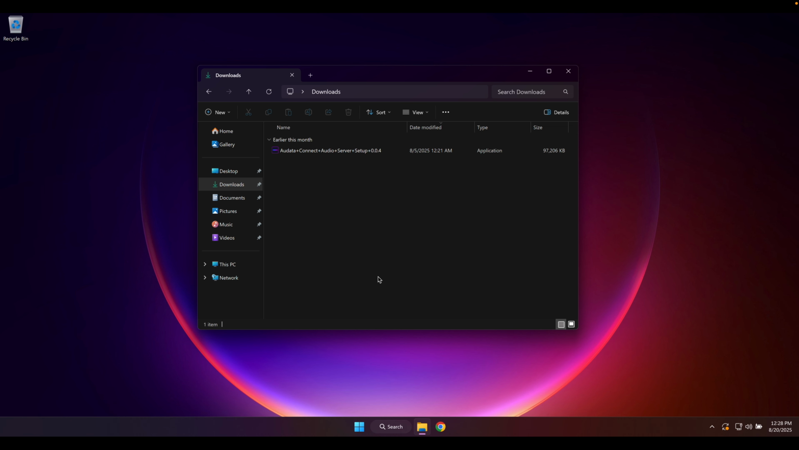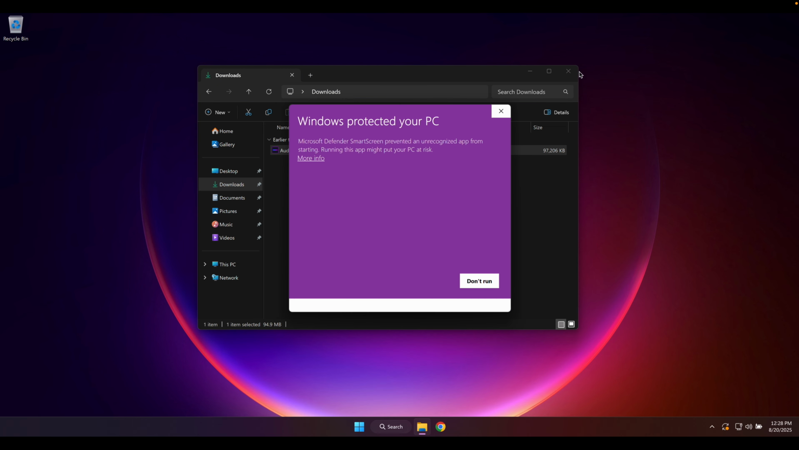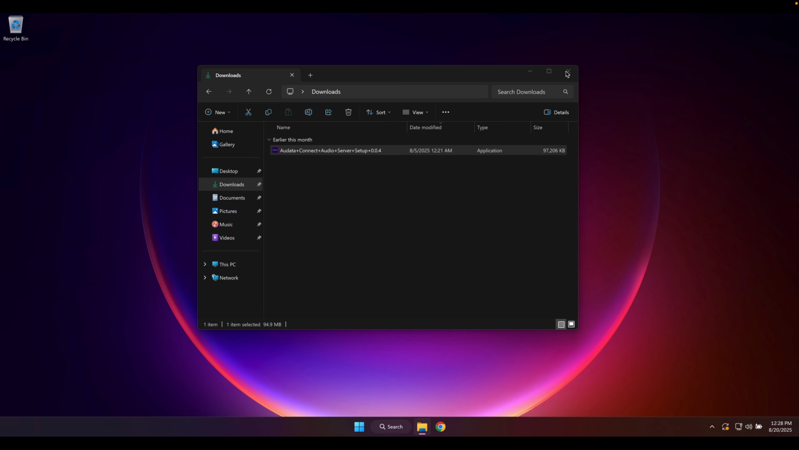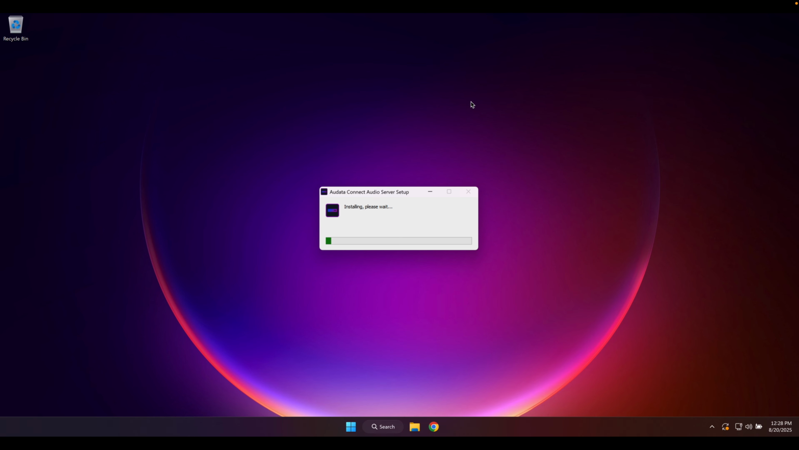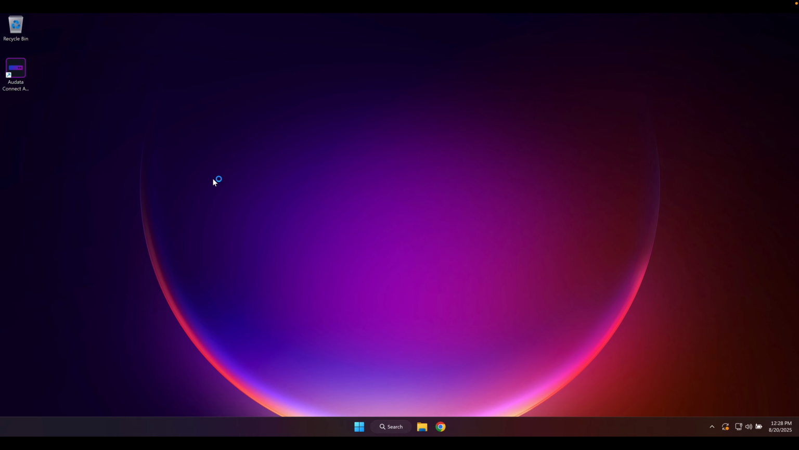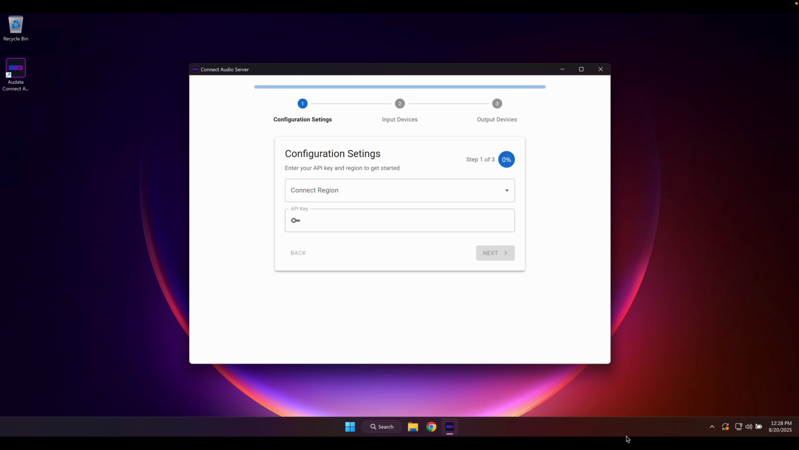Okay, so now I'm here on my PC that I'm going to use for my audio server, and I'm going to install the Audata Connect audio server application. I'm going to go ahead and open the Audata Connect audio server application, and the first time that you do so, it will present you with a configuration wizard to set it up.